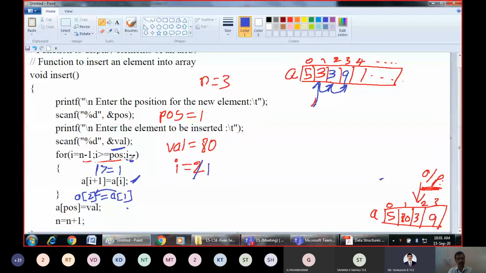So go to condition checking, go to incrementing. That means decrementing, I minus minus. The earlier value of I was 1. Now the new value of I becomes 0. So check the condition whether 0 is greater than or equal to position. So I is 0, position is 1. So 0 is greater than or equal to 1? No, condition false. That means we are going to come out of this loop. The execution of the loop will stop.